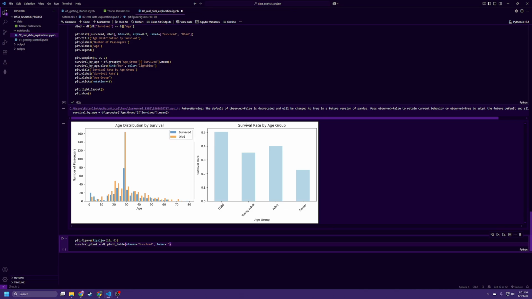Then outside the quotations we do comma index equals "Pclass", then columns equals "Sex", then we'll do aggfunc equals "mean". After that, we start creating the heat map by doing sns.heatmap, and then in parentheses, we'll do survival_pivot, then annot equals True.